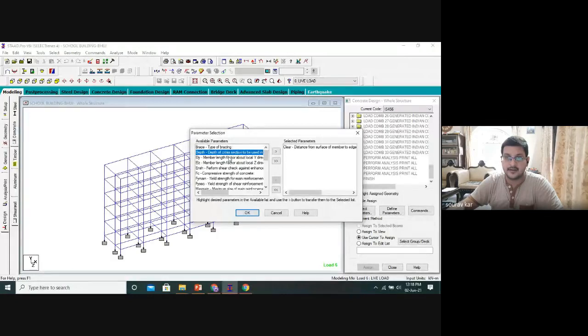Again, we have the depth of cross section to be used in beam design. Already I have given the depth while giving the properties of beam and column, so it is not required. It is unnecessary to give the depth again and again. EIY, member length factor about local y-axis, not required. We directly go to FC, compressive strength of concrete. Our grade of concrete is M25. The compressive strength of concrete will be 25 Newton per millimeter square. This I will select.